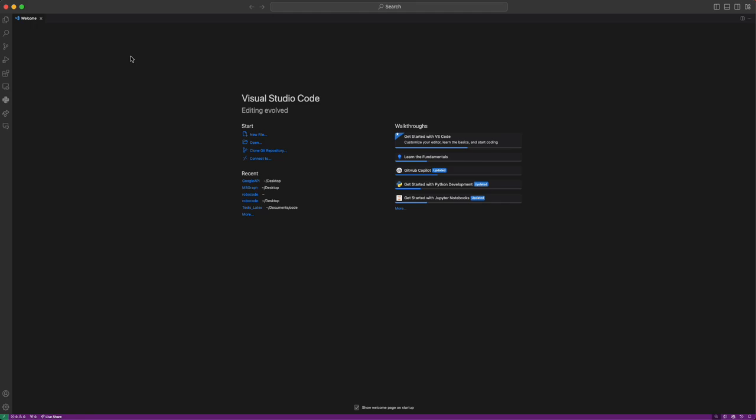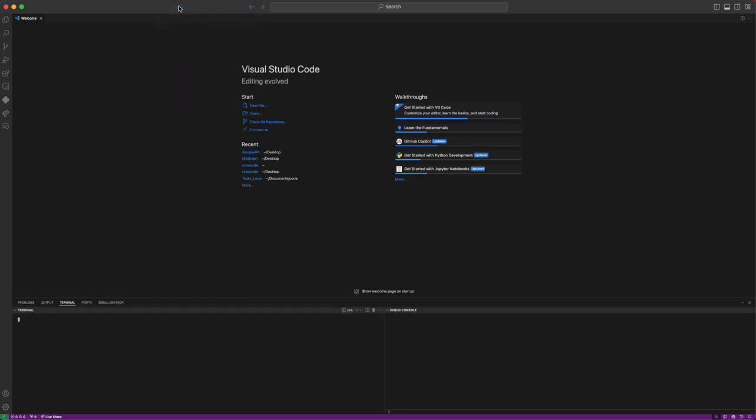When you first launch Visual Studio Code, if you already have GitHub installed and the GitHub plugin, you should see this thing that says Clone Git Repository. If you don't see that, it's likely that you don't have Git on your computer. And if you're working on a Mac, then it is often not installed by default.